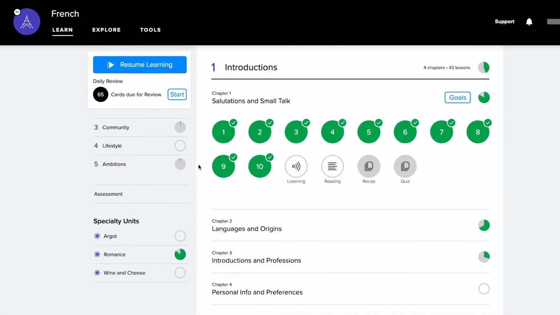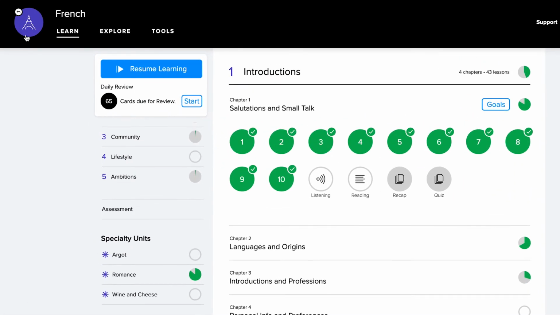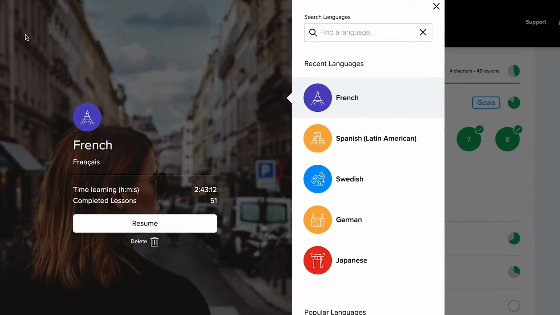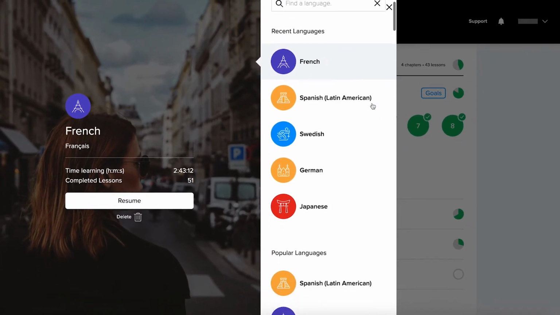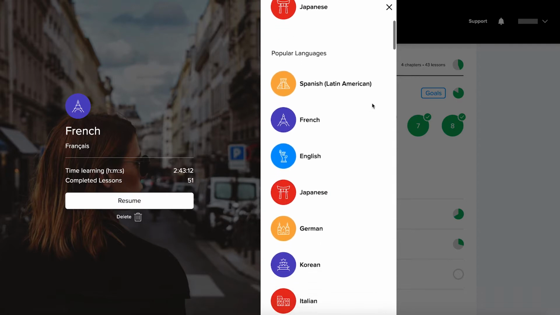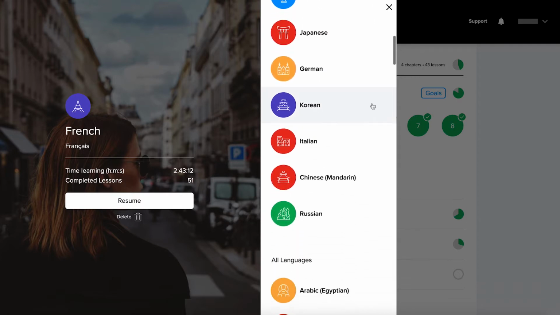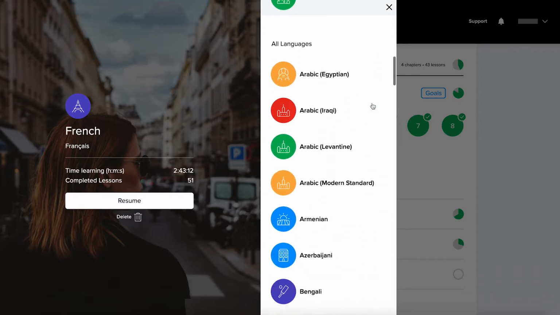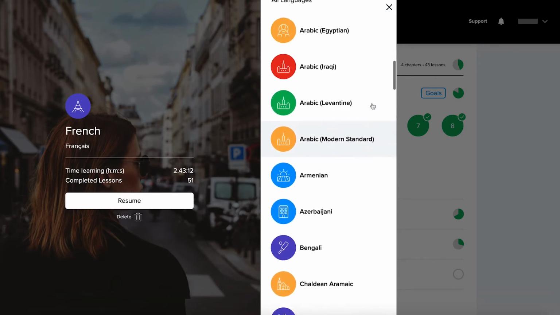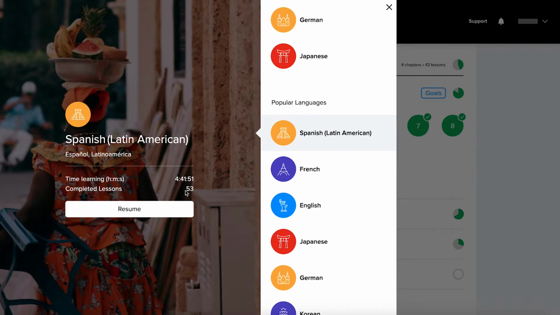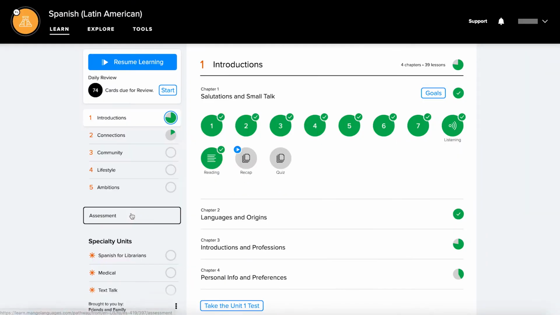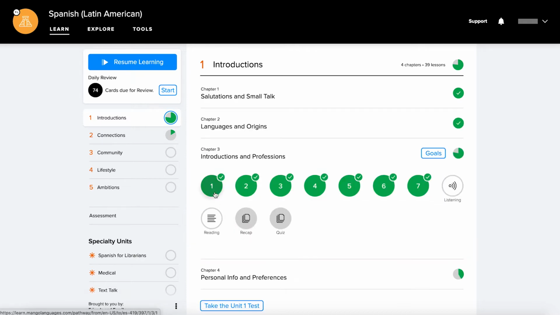Now, I've studied a bit of French, but let's say I wanted to switch the language I'm learning. If you navigate up to the top left corner and click on the language icon, our language selection panel appears. Here, you can find your recent languages, our most popular languages, and all of the over 70 world languages Mingo has to offer. Let's select Spanish, Latin American. So I'll click on it and then click Resume. And here we see our learning portal for Spanish. Let's navigate to a lesson.